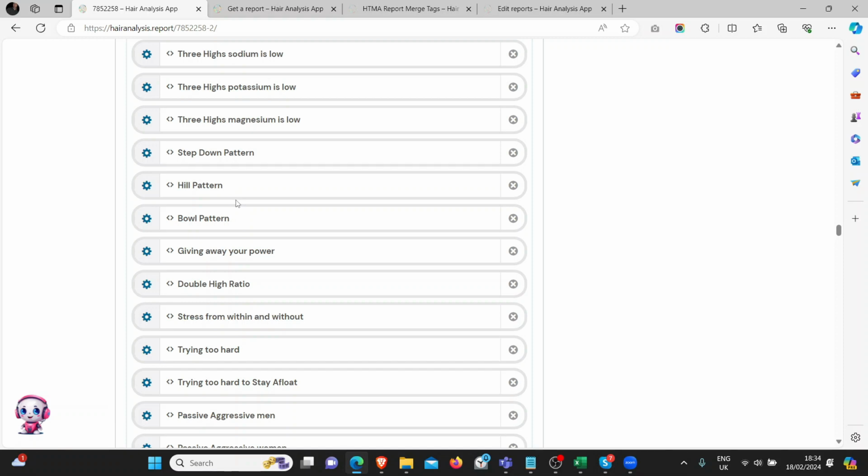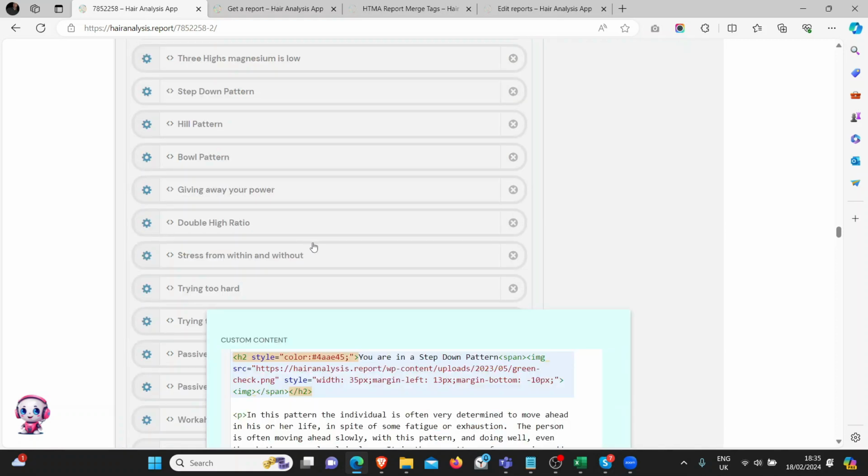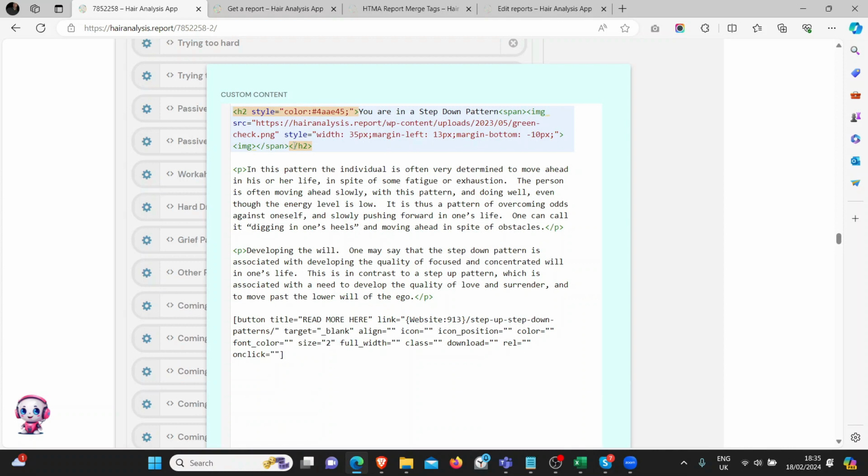So in order to edit the text, all you've got to do is click on this cog icon, and that will open up. You will see a little bit of code in here. I won't worry about that too much. We will go into more advanced videos on how you can utilize more advanced things on the application, but for now we're just going to talk about editing text.